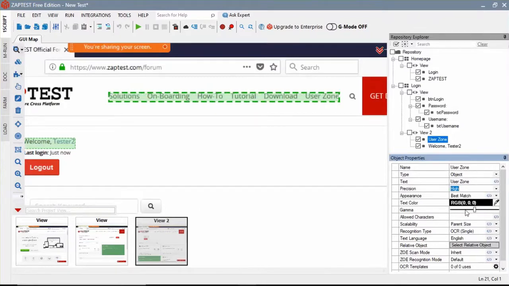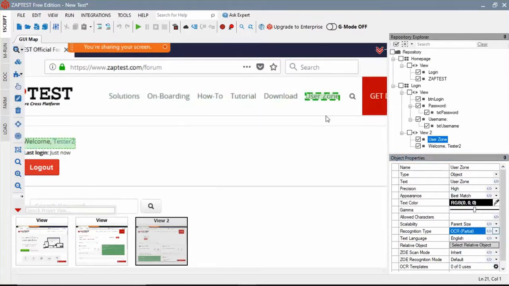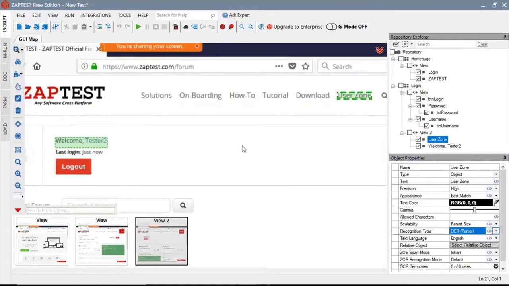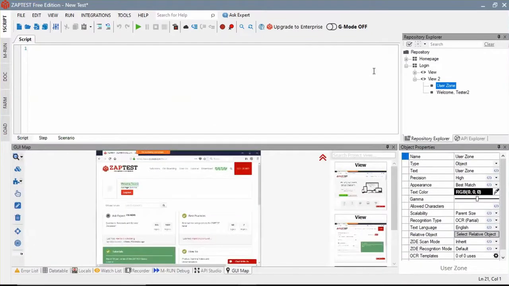I can select high precision and partial recognition, so ZAPTEST finds it without any problems. Let me confirm this. Okay, so far I have a number of test objects added to the repository, so I can start building my test script.